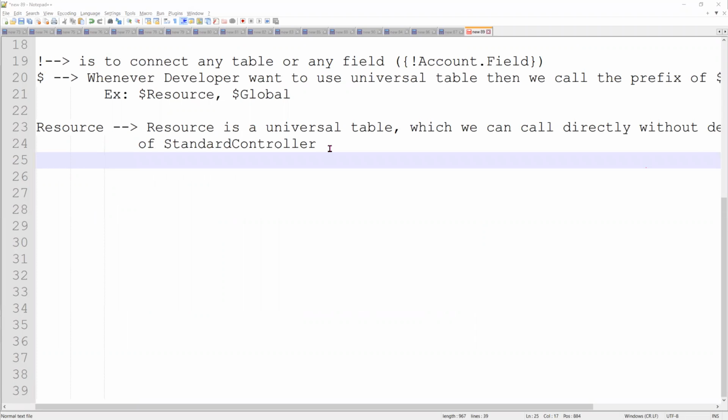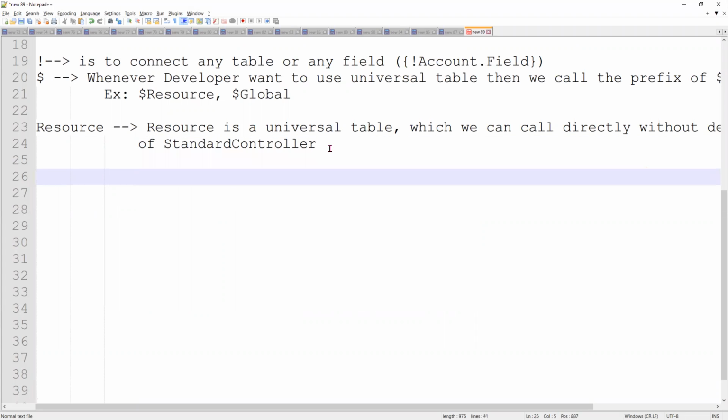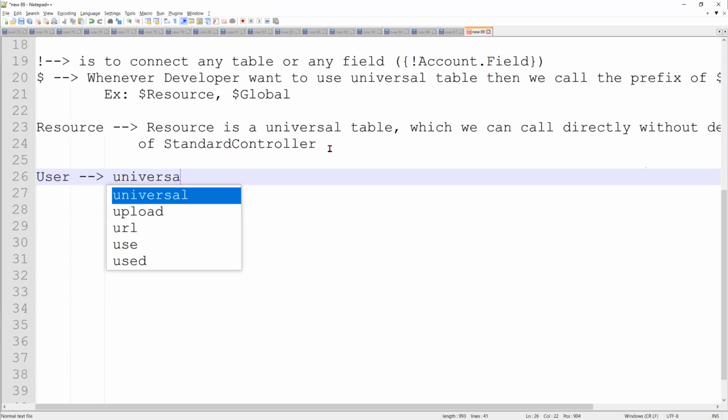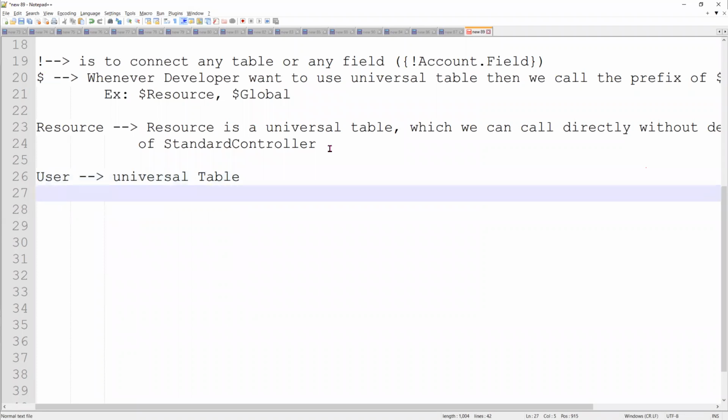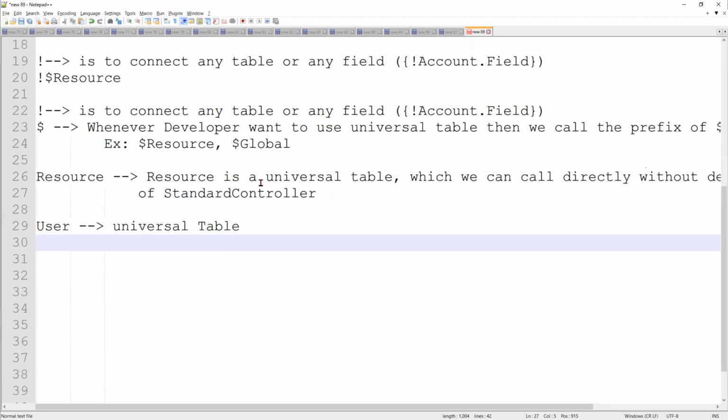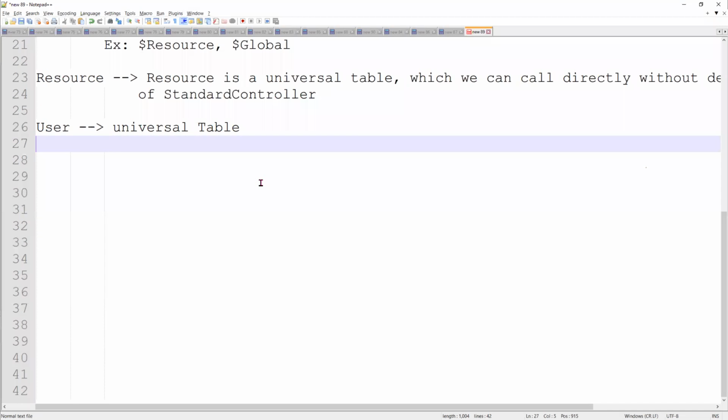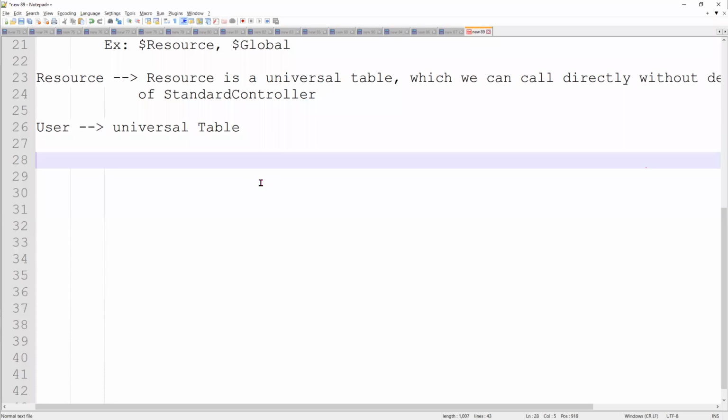So $Resource is a global universal variable, as well as User is also a universal variable, which we can use directly using exclamation $User. and whatever fields we have. Fine.